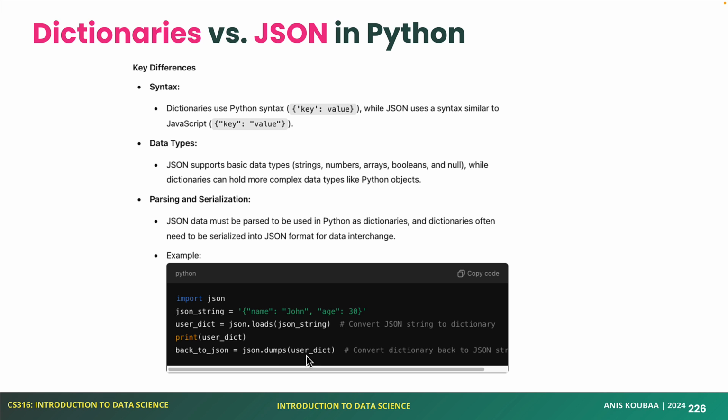Does loads and dumps work with anything other than dictionaries? No, this is meant for dictionaries, because this is the expected format of JSON.